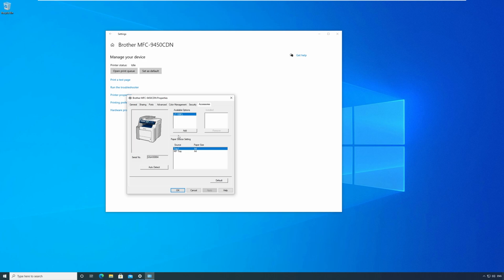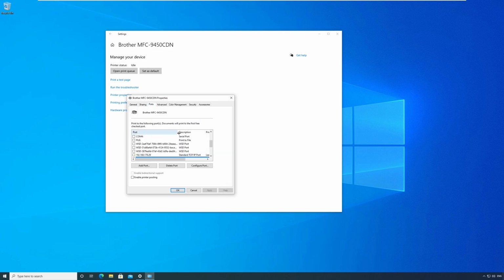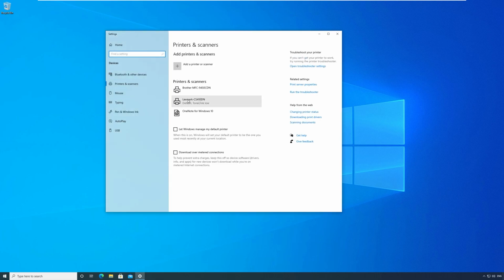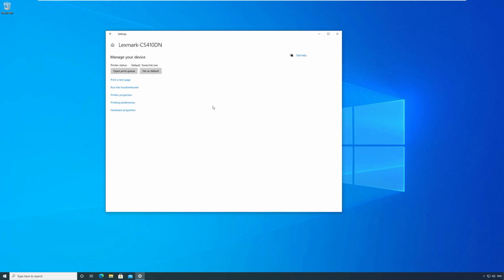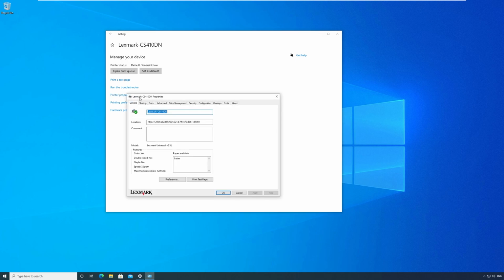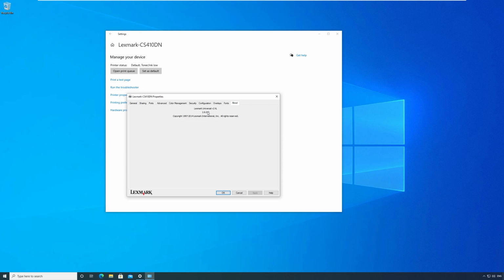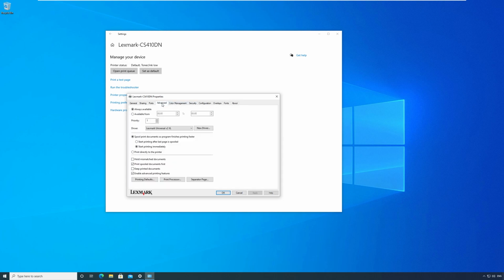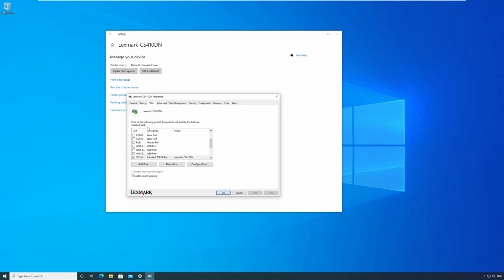We can see the accessories are set correctly and we are using a TCP/IP port. This is the case for both printers. We also note that we are using the native manufacturer drivers. In this case, for the Lexmark, it's a universal printer driver. Again, we're using a standard TCP/IP based port.